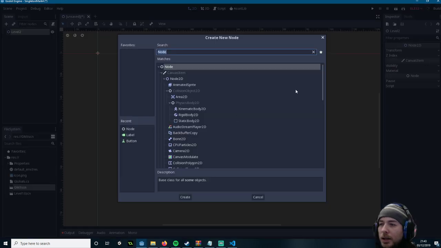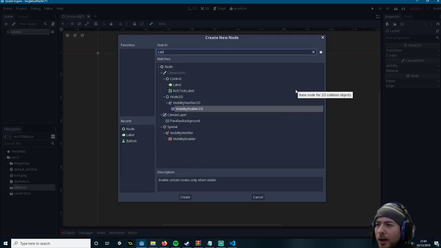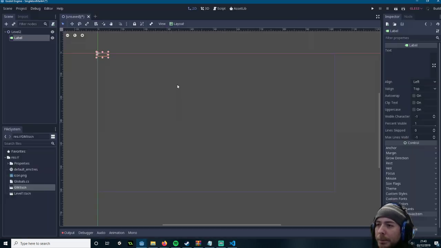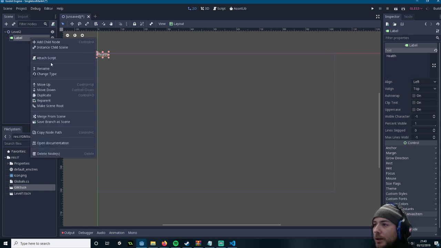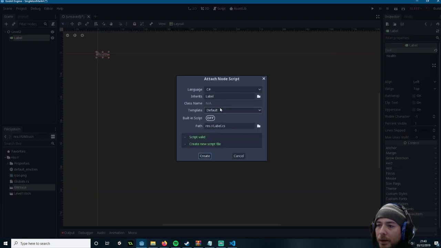I want to create a label just so we can see what our health is. Let's call this health, just so we know again. Attach a script to here. Don't call it label for some reason. There's a weird bug, so just try to avoid using labels, buttons if you can, whenever you can. I'm just going to call it show hurt.